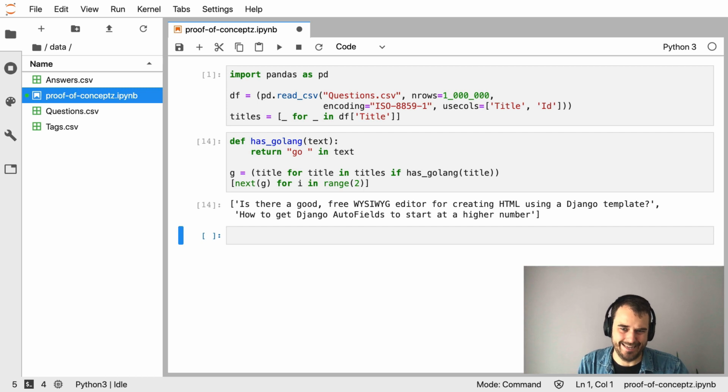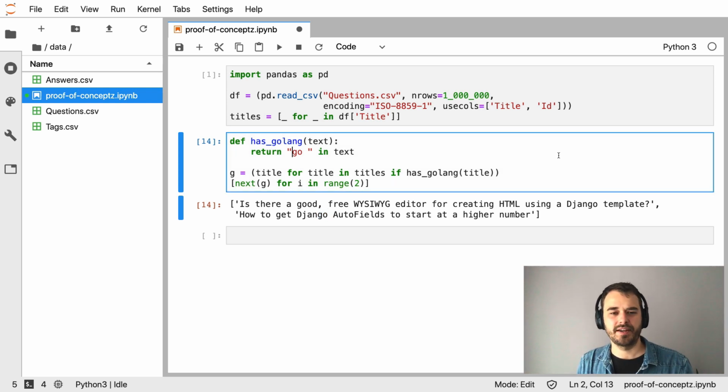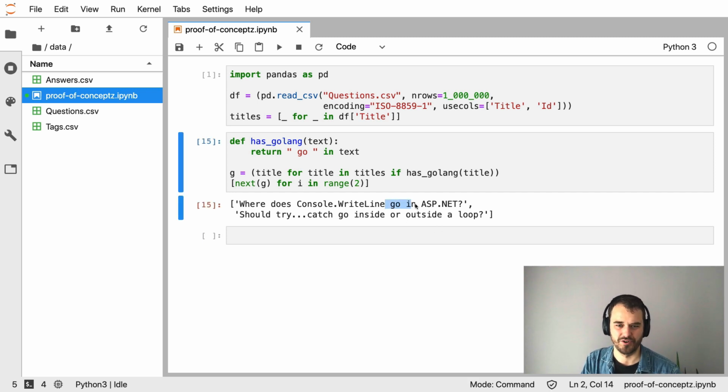But even that is not great, because then you get stuff like Django. And Django is, of course, a very popular programming framework. Nothing wrong with Django. But Go now is also still a substring. Now I could go a step further and maybe put another space in front of it. And then you get this other natural problem, namely that the word go is very often a verb. So for example, where does console write line go in ASP.NET? This would also be invalid for the programming language Go.